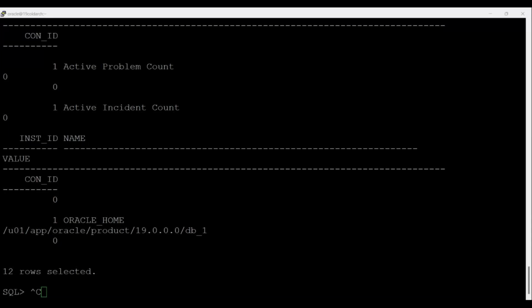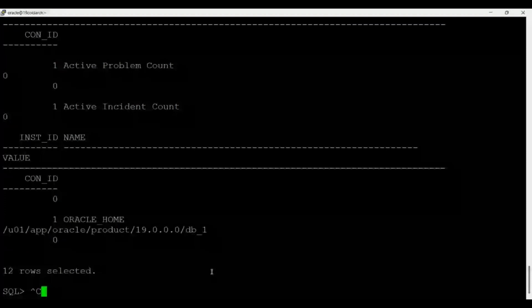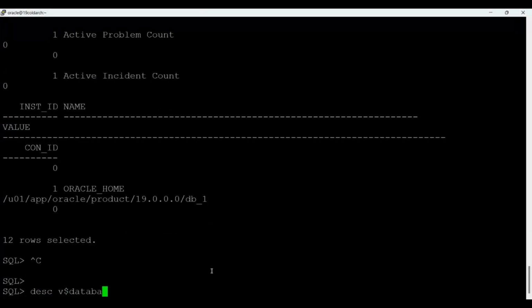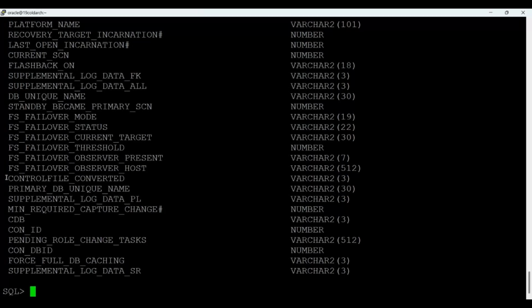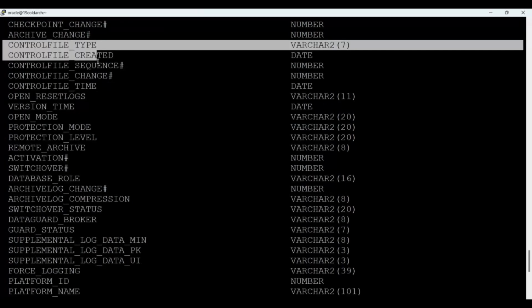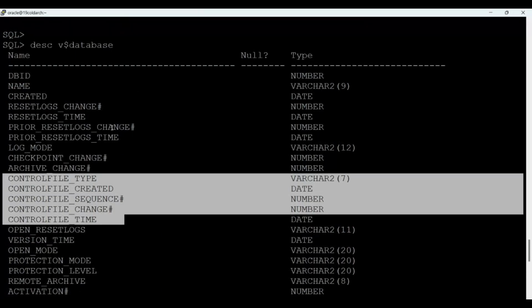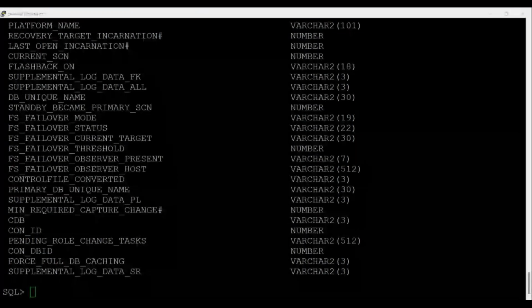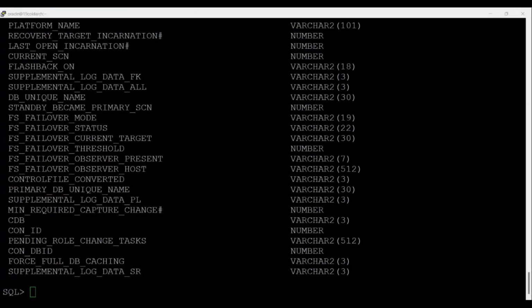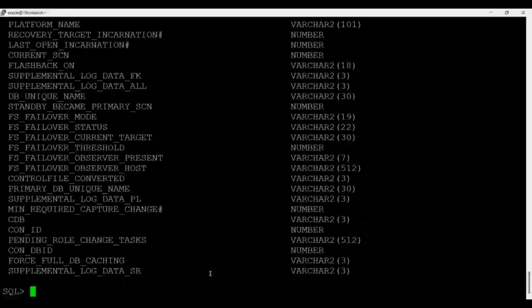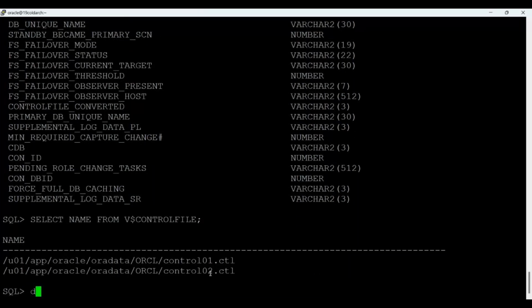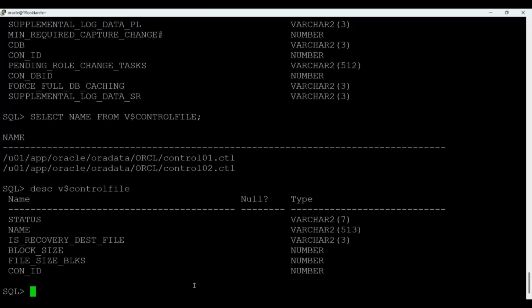And there are some views by which you can check control file information. There is v dollar database, the first one, by that you can check. So here see the control file converted and control file type, created, sequence. These are the information you can check from v dollar database with respective queries. And second is v dollar control file. I already showed that, select star from v dollar control file, and you can describe v dollar control file. So here status, name, block size. Okay, earlier the block size column was not there.